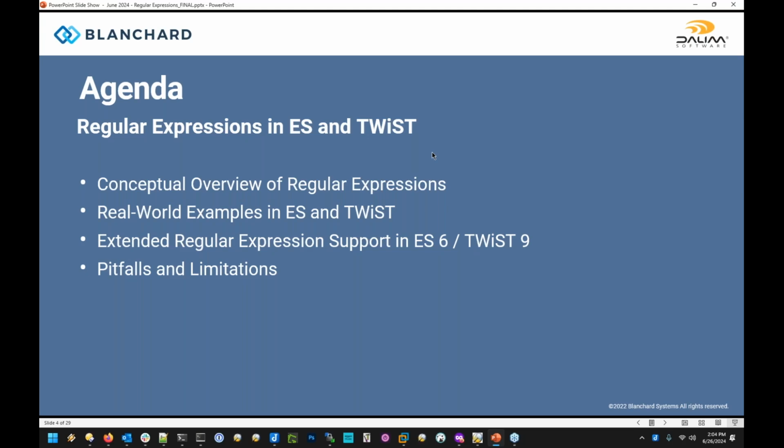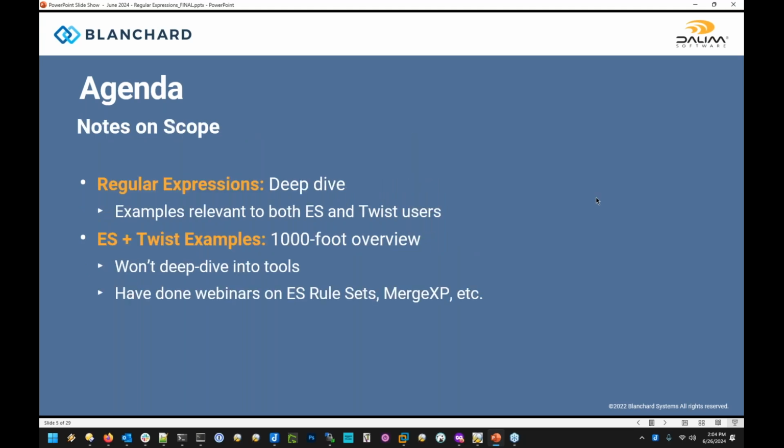And lastly, we'll talk about pitfalls, limitations, and common snags that people tend to run into with these things, and how you can dig yourself a hole. A few notes on scope, because this is a very sprawling topic, and I think this is going to end up being a very long webinar. I think it's definitely going to be over an hour, maybe an hour and 20 minutes, an hour and 30 minutes. So I'm going to try and keep this as focused as I can.